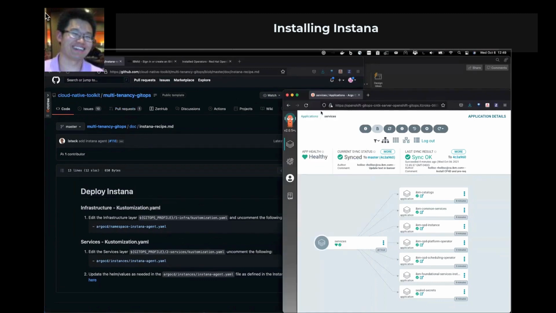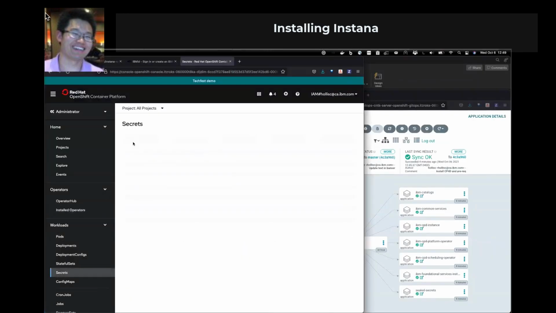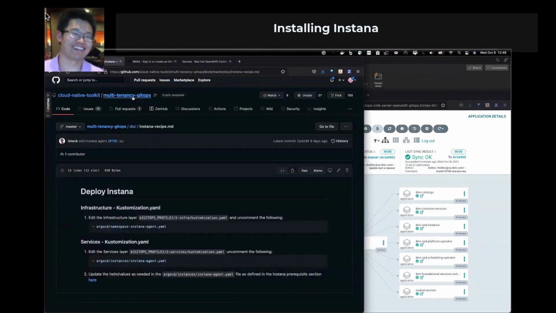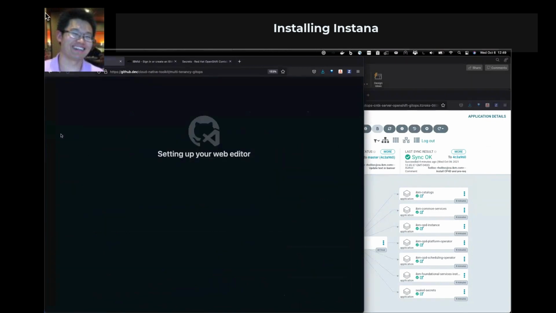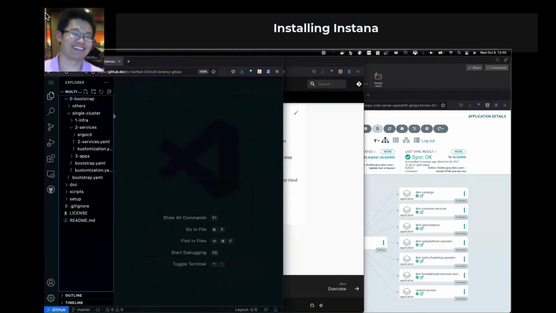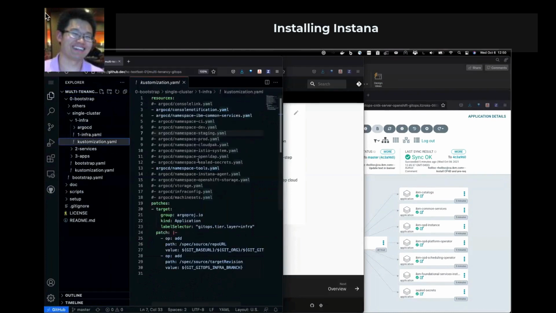I'm going to go back to my cluster, and first my GitOps repo. I'm going to make some changes. Here's my editor, my infra. What I'm going to do is install the Instana agent namespace.